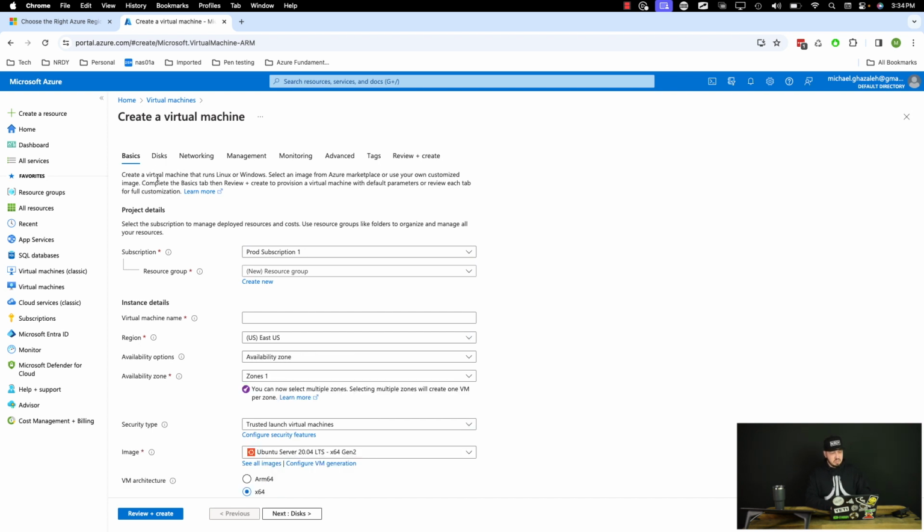All right, the first thing we'll see here, it says subscription. Which subscription do we want to create this under? Obviously, we could have a user with access to multiple subscriptions. Maybe we have a prod subscription, dev subscription, so on.